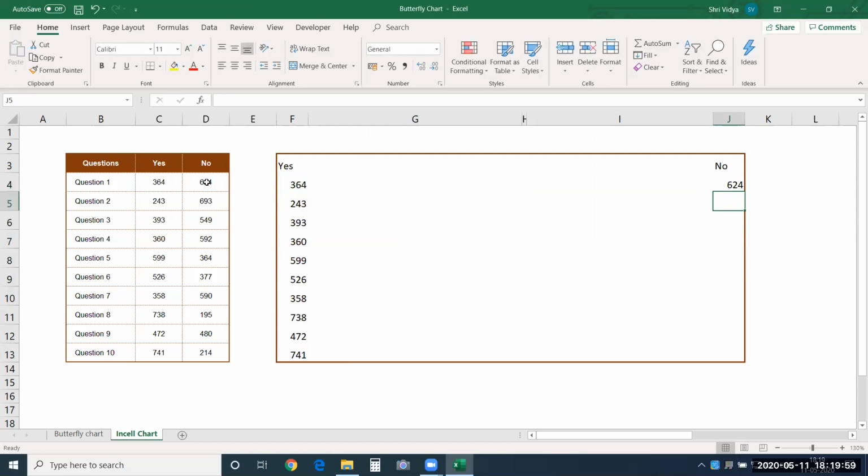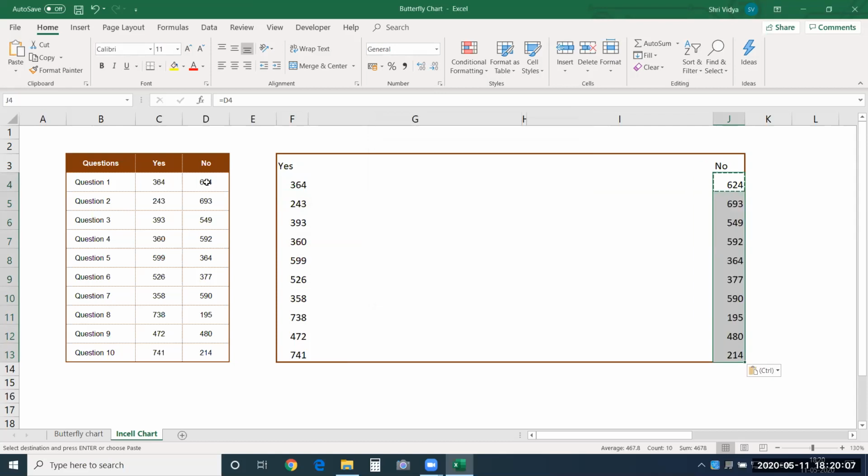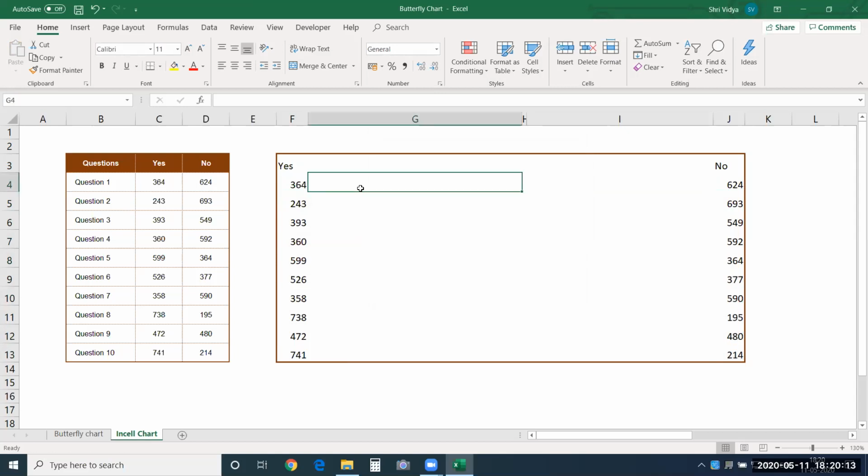Choose this, copy this, paste as formulas. Now after you're done with it, you have another formula to apply here. That is known as repeat. You all would be knowing this repeat function. We are using the same to get the required graph or representation that we want here.